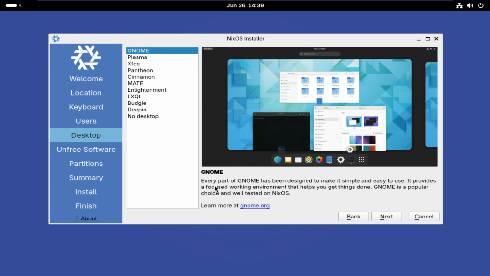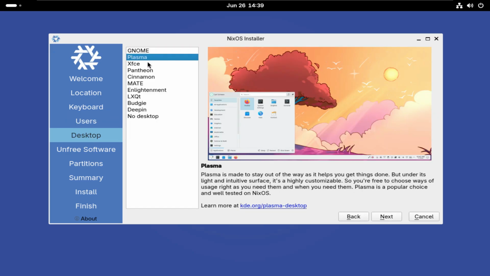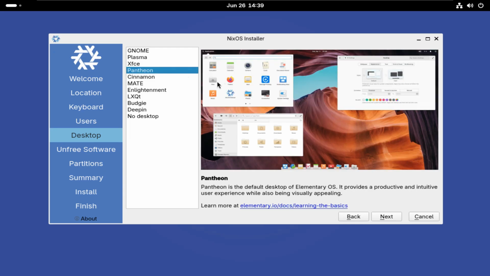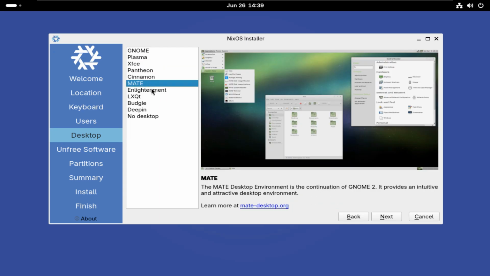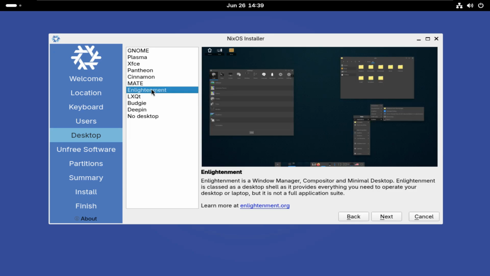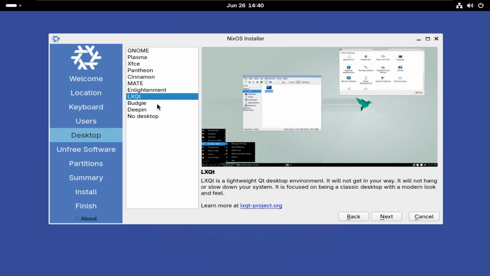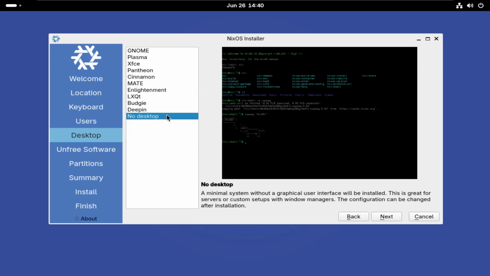Next. So that's what I was talking about. We have GNOME, Plasma, XFCE, Pantheon. Never heard of that one. Cinnamon, Mate. I don't know how to pronounce that one. Oh, what is this? LXQt, Budgie, Deepin, and No Desktop.